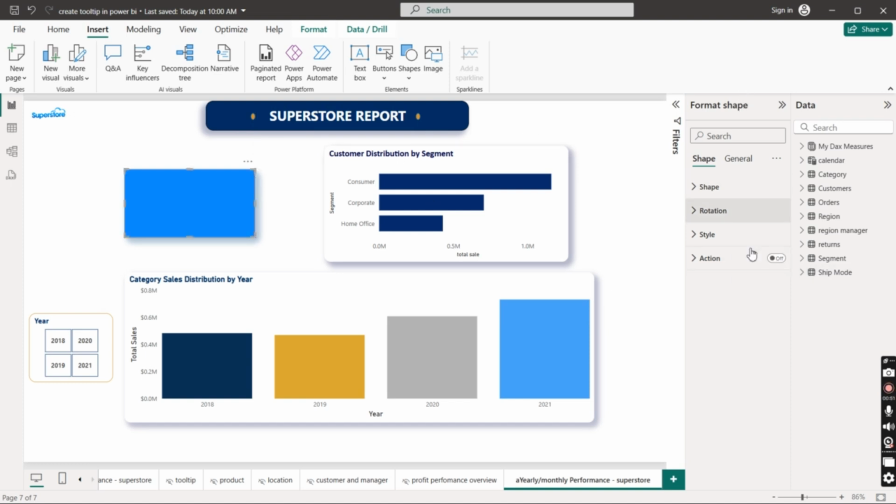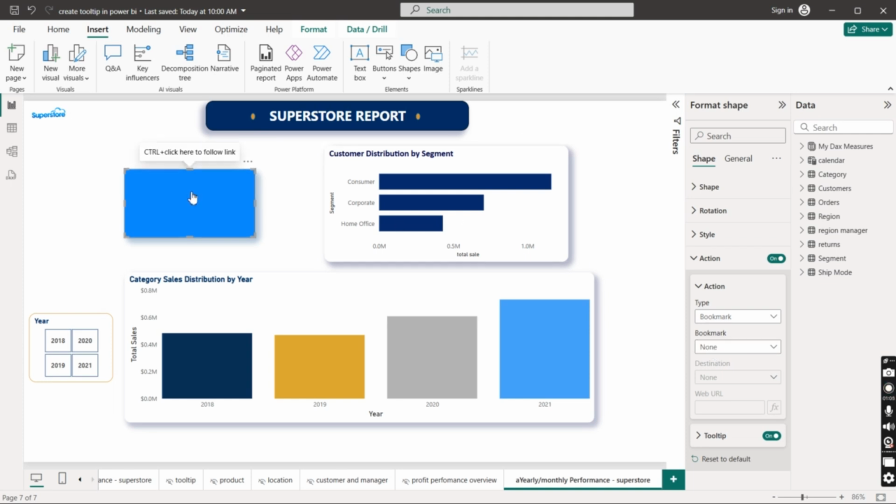Go to the Format Shape pane, toggle on the action button and click the drop down. Change the action type to bookmark and change the destination to none. Reason being that if you click on this shape, you don't want any changes to occur. If you leave it on back, it's going to go back if any changes have been made. You would see just beneath it the tooltip action already toggled on.